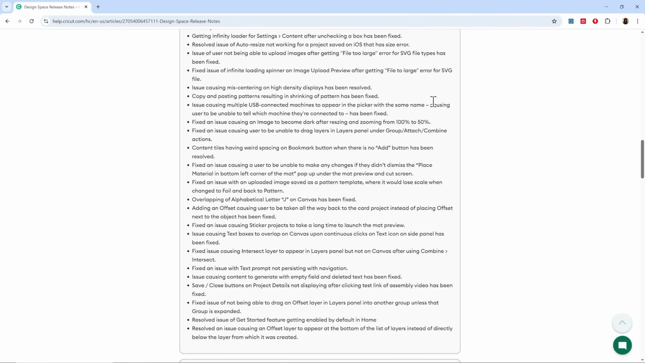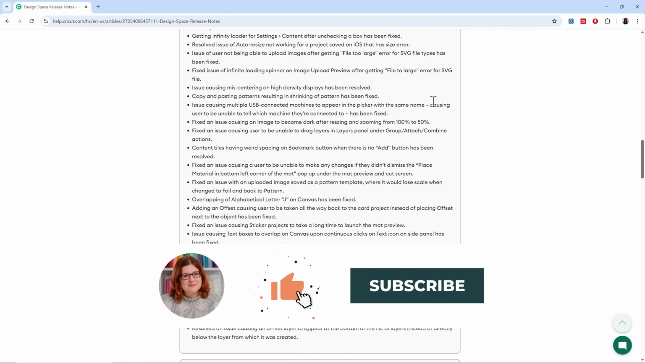I know it can be a little bit frustrating when things change, but ultimately what this is doing is it's pushing Design Space forward, it's improving the user experience, and while it might take a little bit of time to get used to and to see how things are different overall, I think these are some really great changes, and I'm looking forward to seeing how it affects how we all use Design Space with our Cricut machines.